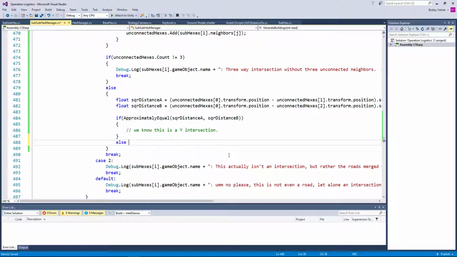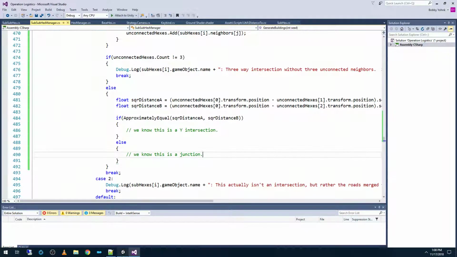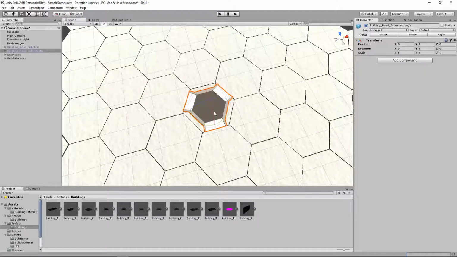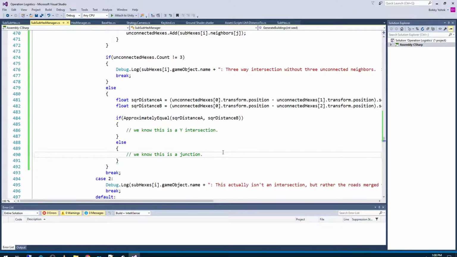Else, we know this is a junction. And the reason we know that is because these, again, are equidistant. So this here, these are all equidistant. And when we are in our junction, these are not equidistant. Same thing here. These are not equidistant. So that's how we're determining what type of junction that we're going to spawn here.